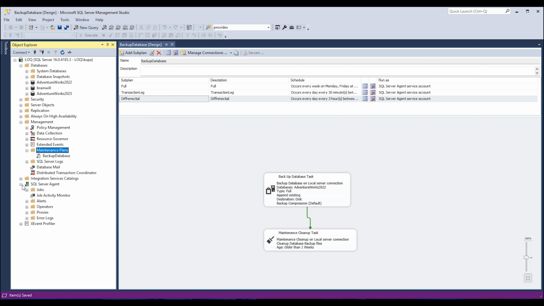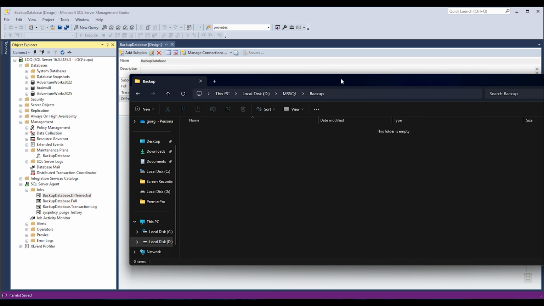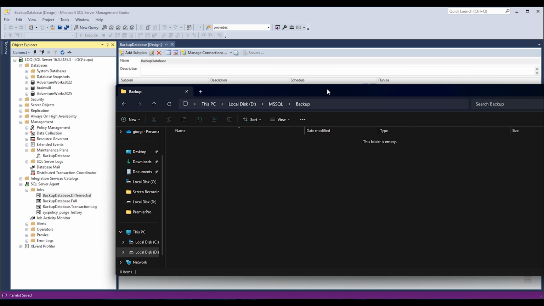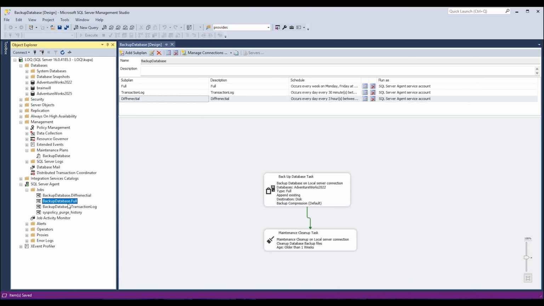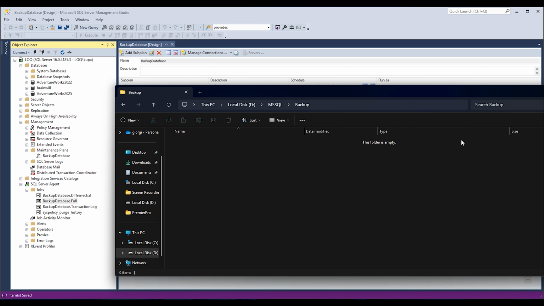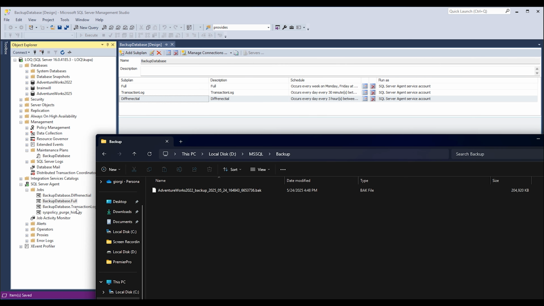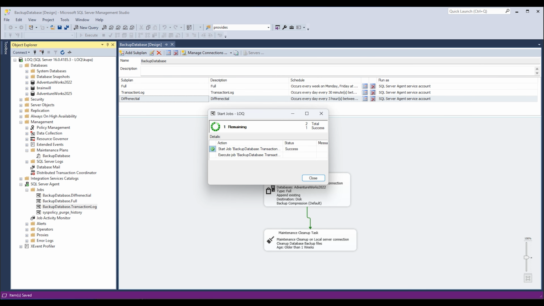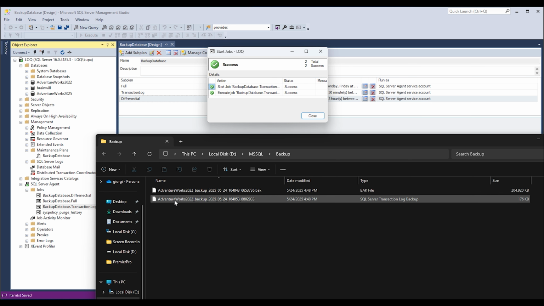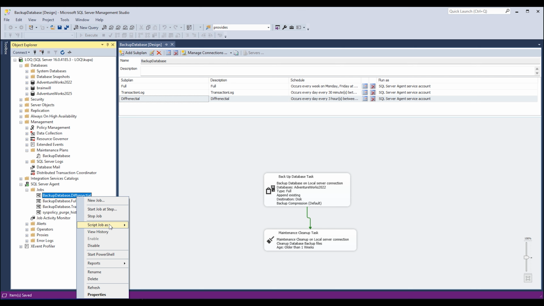After you saved it, it automatically created jobs. So it created 3 jobs: full, transaction log, and differential. Now let's run our jobs by hand. Let's not wait for it because it will run later. And let's run our full backup at first. Let's start job at step. And as you can see, it created the full backup file by itself. Let's again run transaction log, for example. Created AdventureWorks 2022 database transaction log backup, and let's run the differential backup.